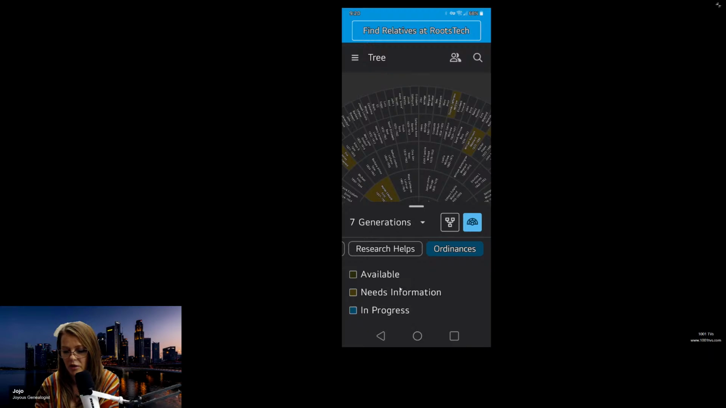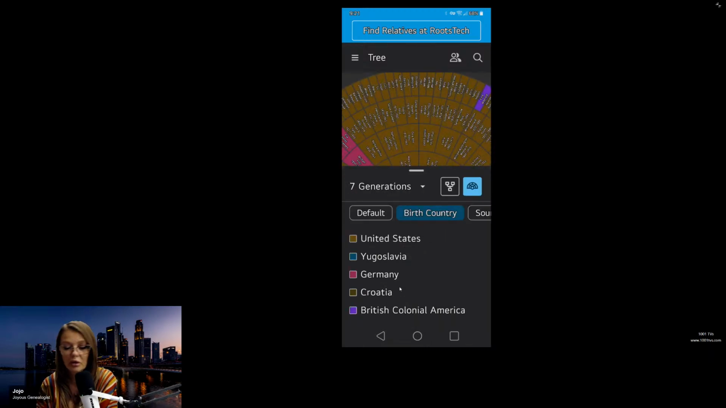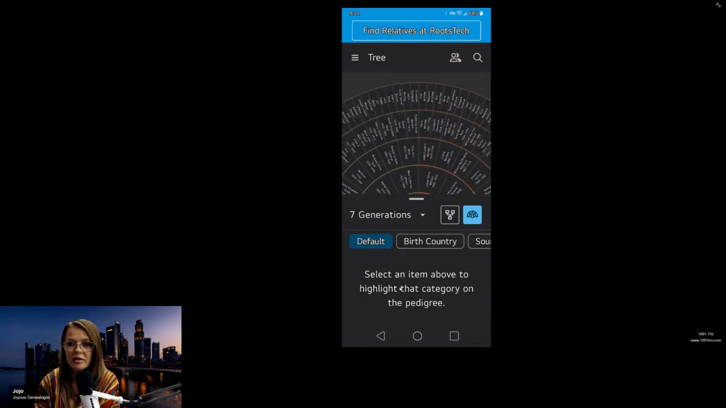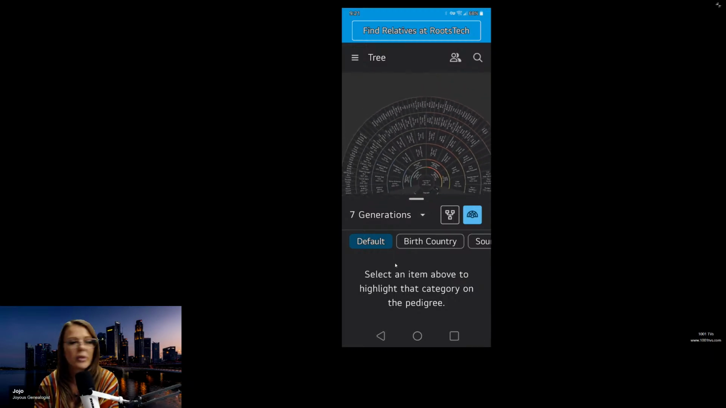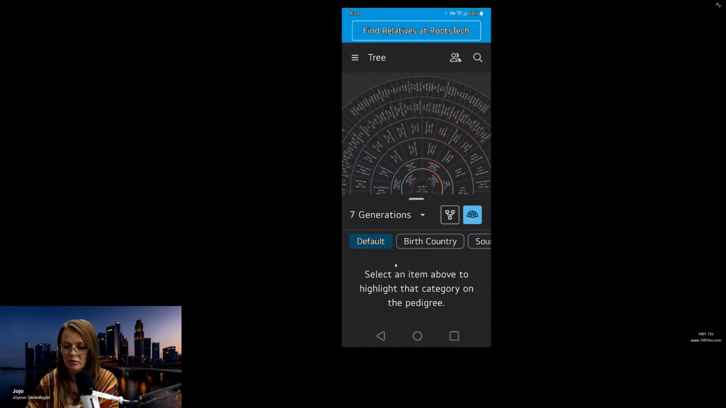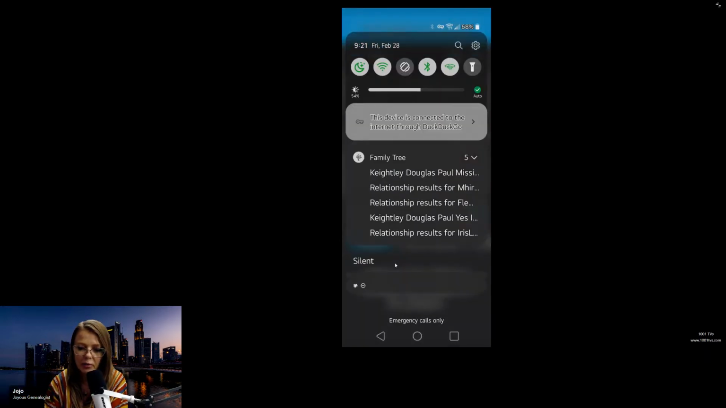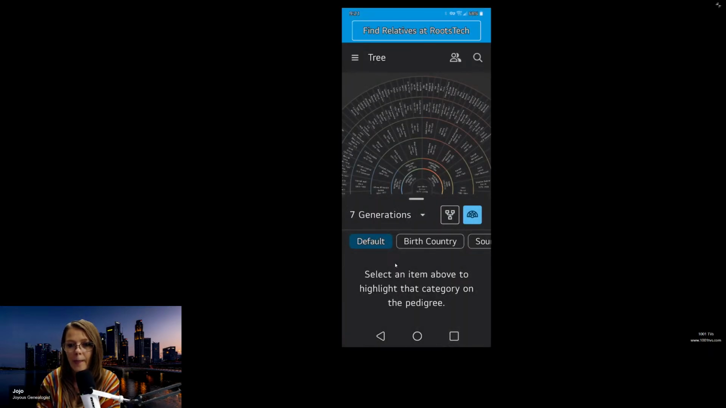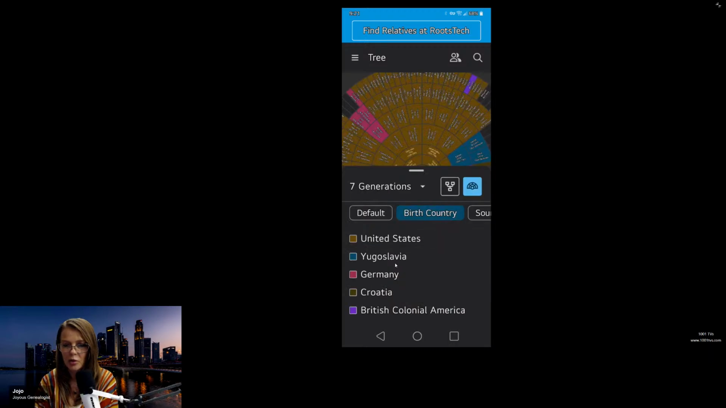Just like that. And then you can also see, like on your computer, you can change whether you want to see the birth country, and it's color coded for birth country. This is the default, and it categorizes the families by color. I don't know why. It's not as bright as I would hope. Let me see if I can brighten my screen for you. See if that helps a little bit. Okay, somewhat. Let's go back to birth country.